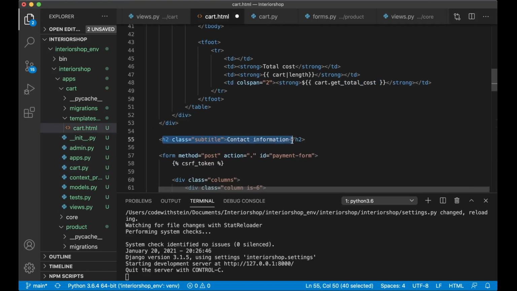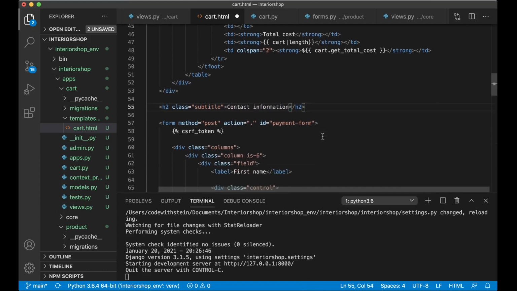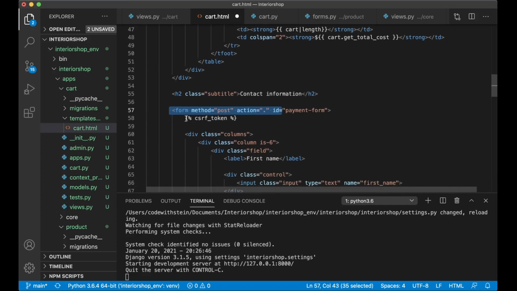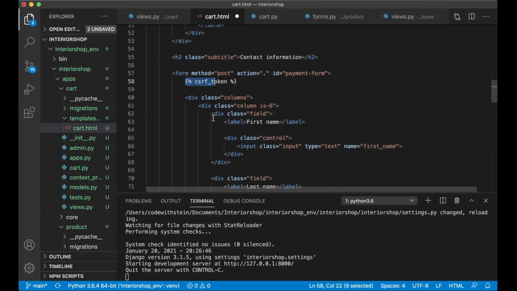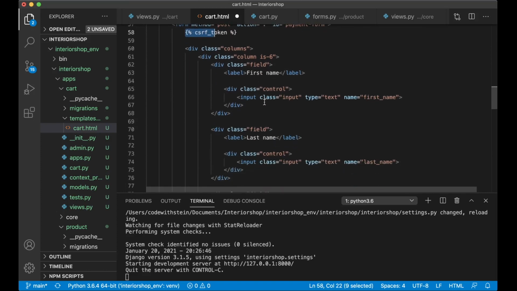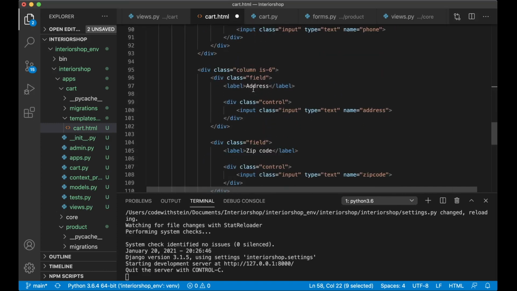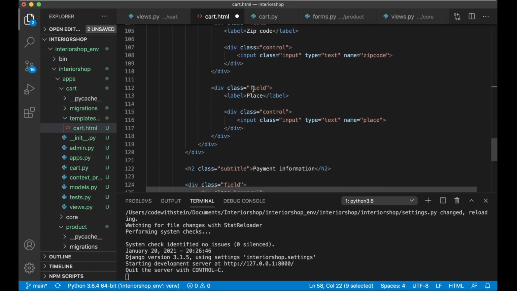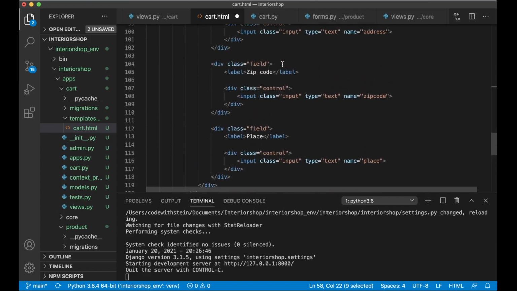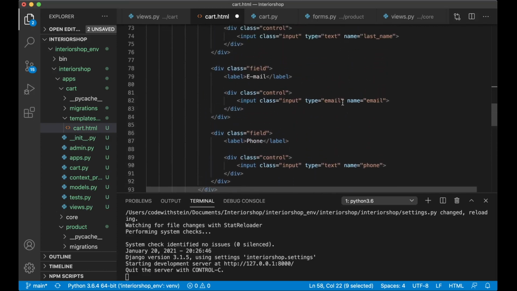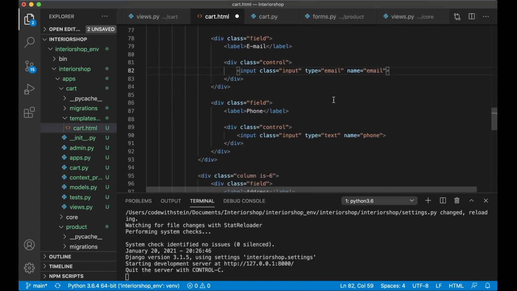And we create a new subtitle with contact information. Here we have a simple form which is set to post, and we also add CSRF token. I've split it into two columns, so we have one column for the first name, the last name, the email, and the phone. And then the address is in the next column with zip code and place. So we just have some very simple input fields for all of this. So the only one that's different is the email, because we want to validate that it's actually an email address we get from the user.